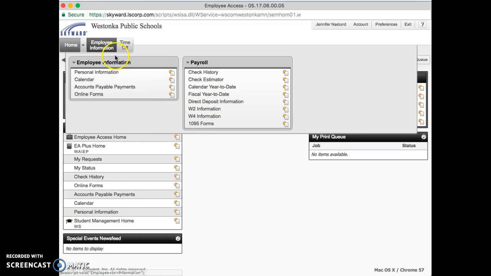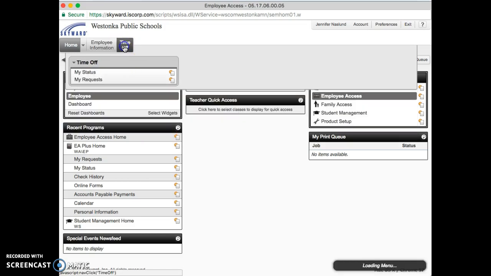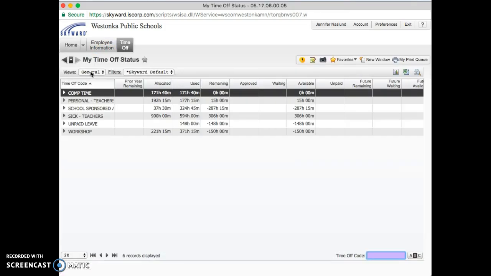The other part of this section is your time off. So if you come over to the time off, your status is showing what you have available to you to take. So for example, I have no comp time yet. It's the middle of summer and I haven't earned any yet, but I had some personal days carry over. So you have the time that you have available to take off.